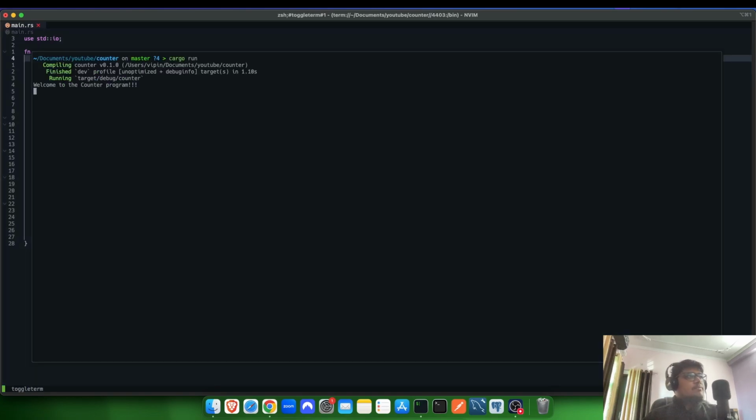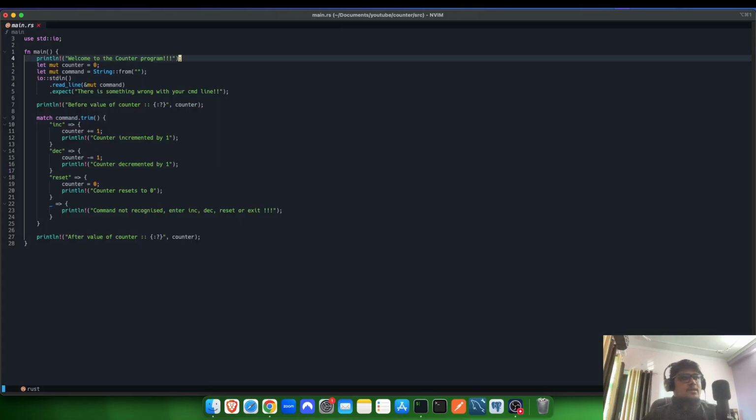Welcome to the counter program. We need to show another message over here like "enter your command", right? So let's say inc. As you can see, if I enter inc, it says before value of counter 0, counter incremented by 1, and after value of counter is 1, and the program exits, right? So I think this is working as per our need.